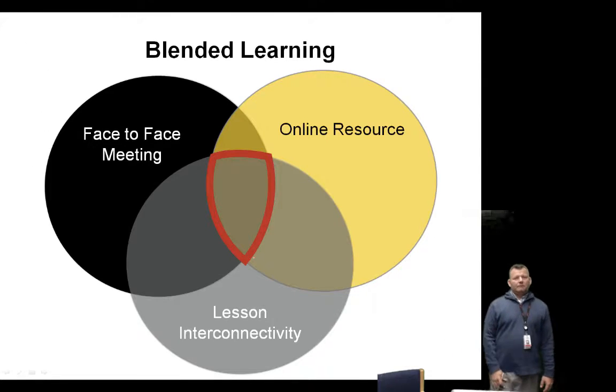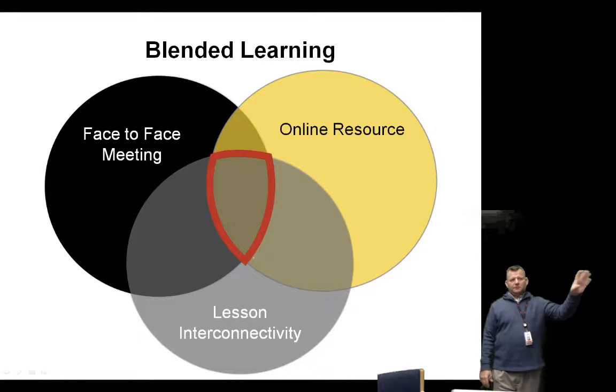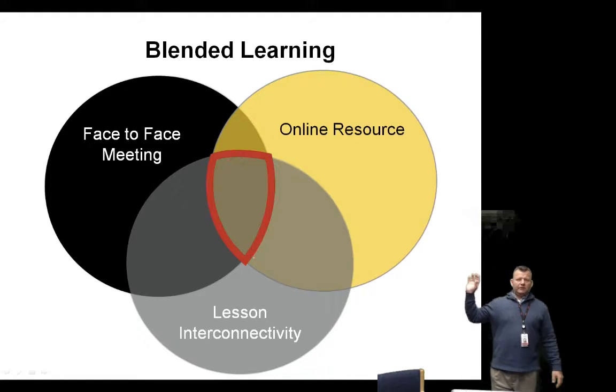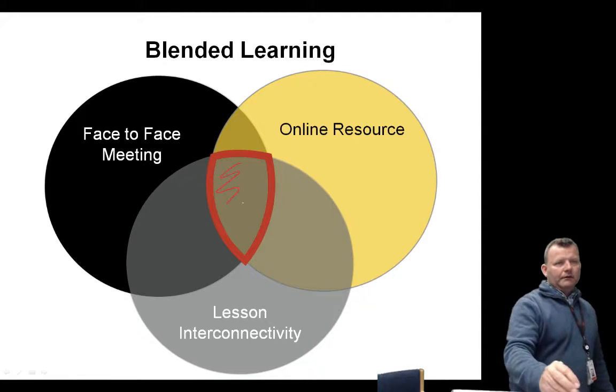So you've got 3 components here. You've got face-to-face meetings, you've got an online resource, and then the interconnectivity. So you want to make sure that what you're doing face-to-face and what the online readings are about are making sense towards the lesson, interconnectivity, this area right in here.